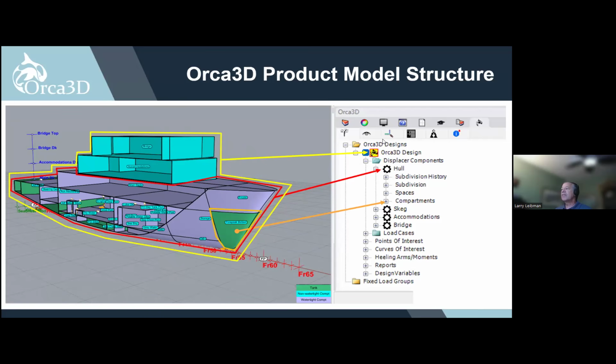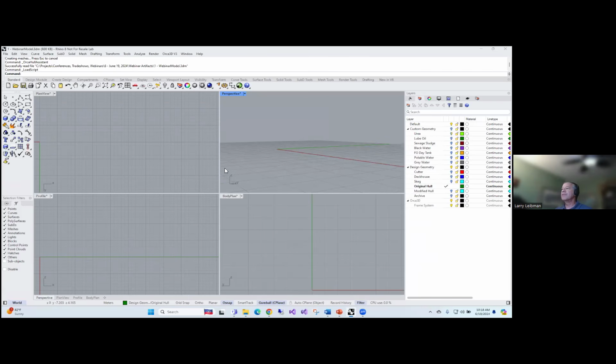The nice thing is all of this creation, which I'll show in a moment, is largely automated. But this panel showing the product model structure gives you the ability to interact with your model and select compartments, for example, in order to set their attribution. So I'm going to go through the process now of creating a simple subdivision model.